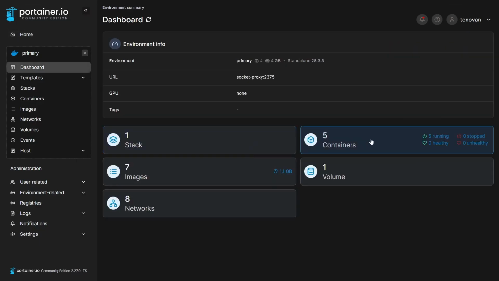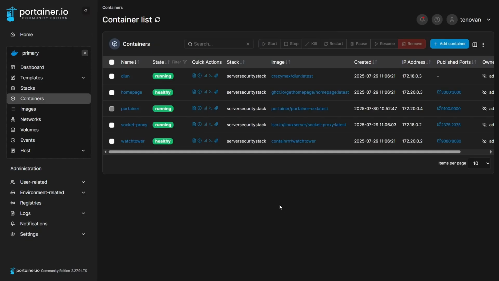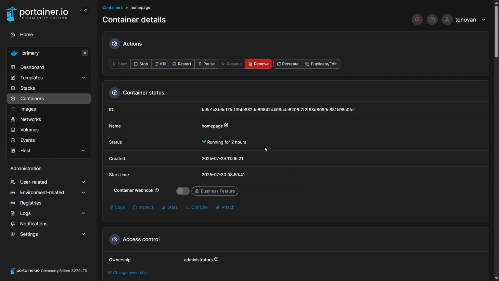Why use Portainer? Portainer is a fantastic tool for anyone managing Docker containers, especially if you're just starting out with self-hosting. Portainer offers a clean and intuitive web-based dashboard where you can easily monitor and manage your Docker containers. You can start, stop, or restart containers with just a few clicks. It simplifies the process of managing your Docker setup without needing to type complex commands.